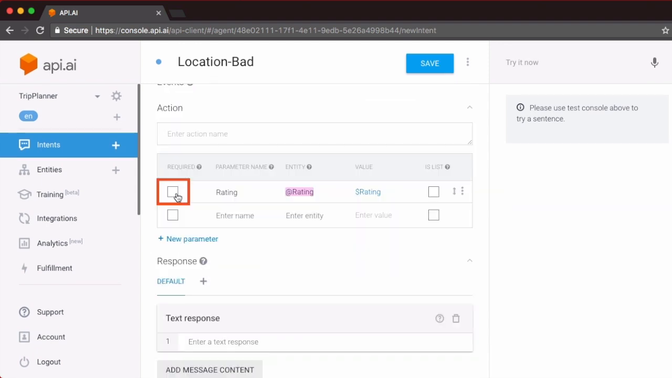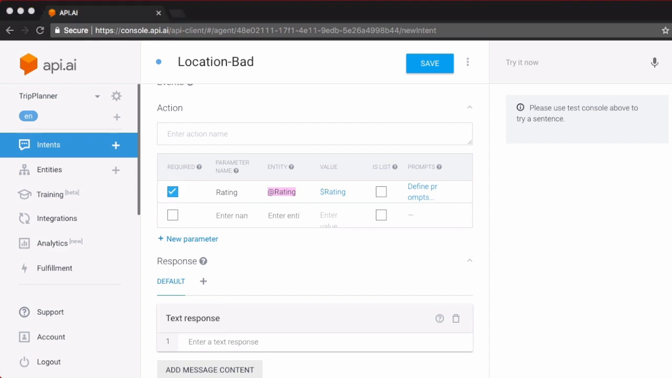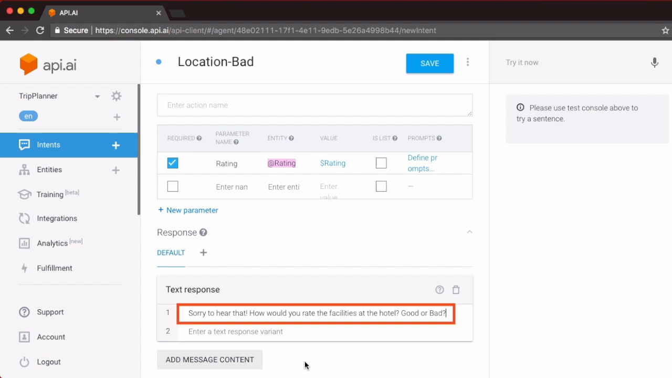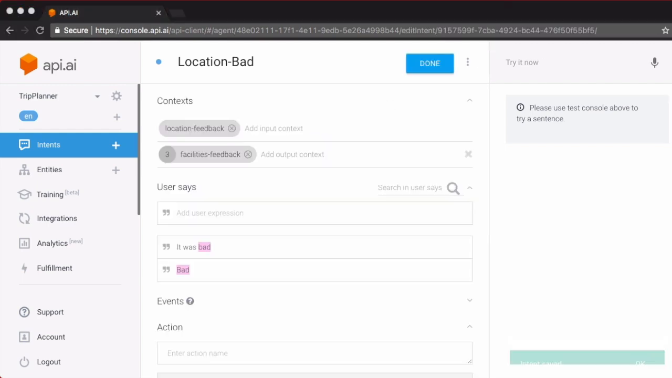Once again, make this a required parameter. We do require a rating from the user before we move ahead, and then enter the text response. The text response should acknowledge that you have heard that the user did not like the location of the hotel. So you should have some sympathetic response, such as, sorry to hear that. In addition, you also want to move along with the customer satisfaction survey. So you'll go ahead and ask the next question. How are the facilities at the hotel? Good or bad? So make sure you include both in whatever responses you configure.